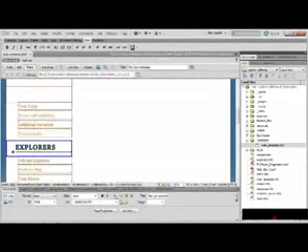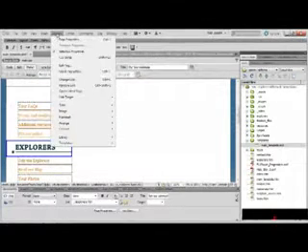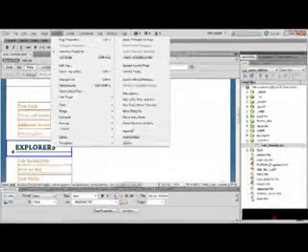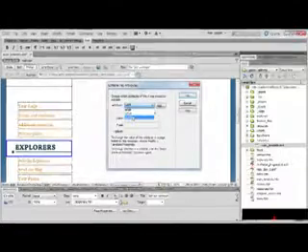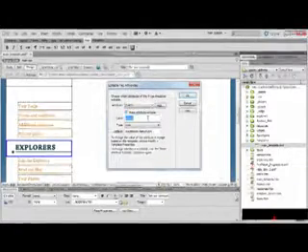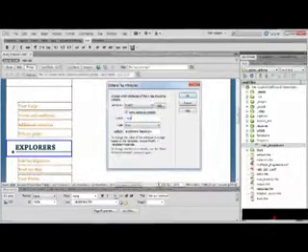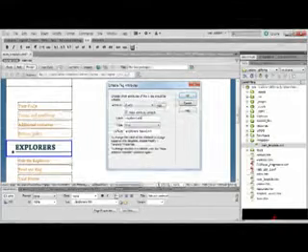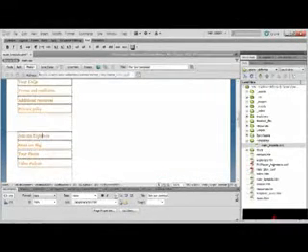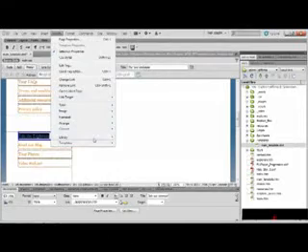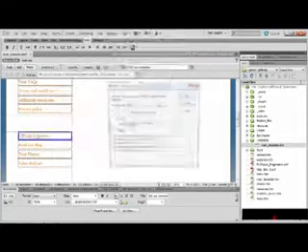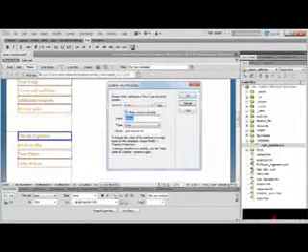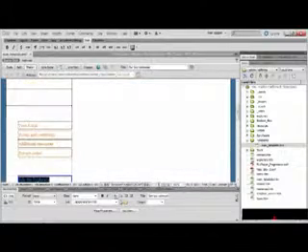And we are indeed getting there. We're making progress. Modify Templates, Make Attribute Editable, again, Class. And we're going to make this one Explore Link. And then all that's left to do is the sub-navigation here. So Templates, Make Attribute Editable. We're going to do Explore, Sub, Join.